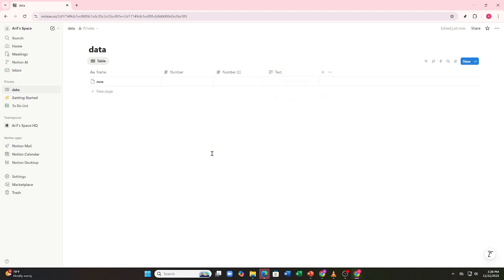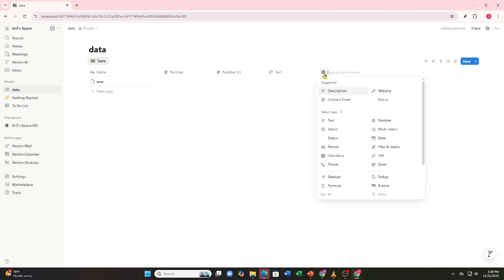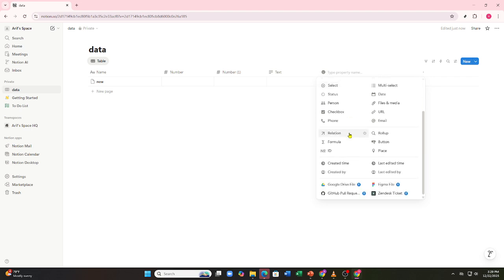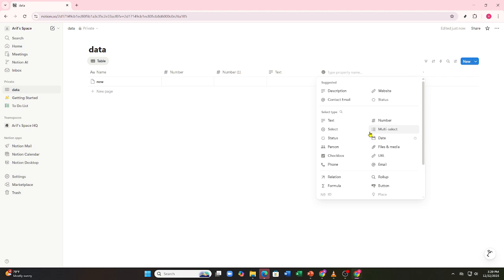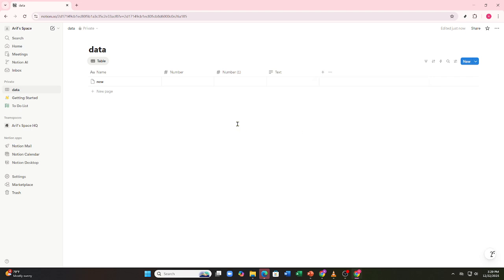Switch between different views like board or calendar to see your data in a way that works for you. Apply filters, sorting, and grouping to stay organized. Templates and relations can save time and connect databases for complex projects.